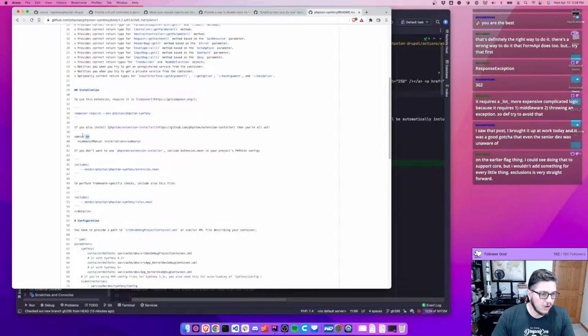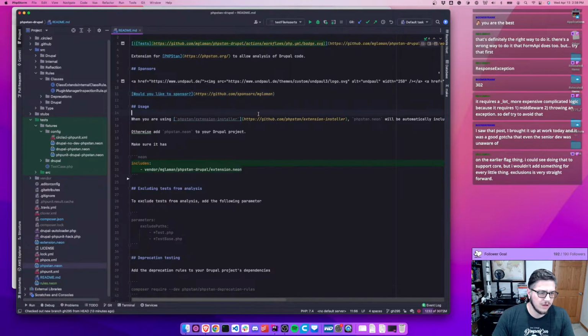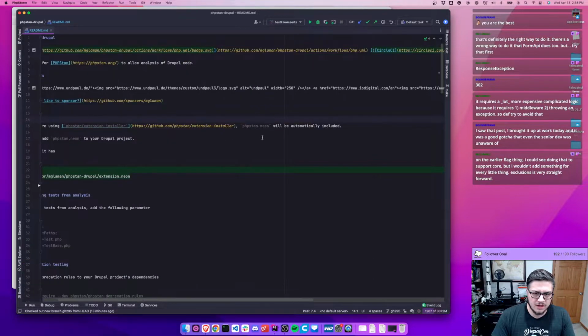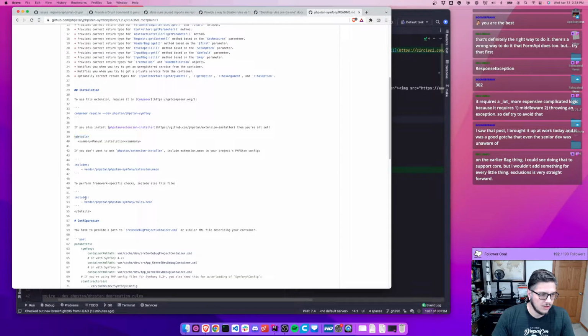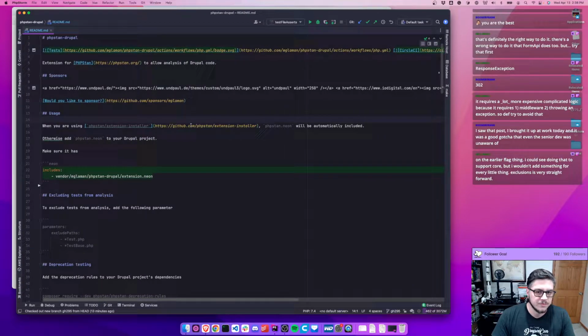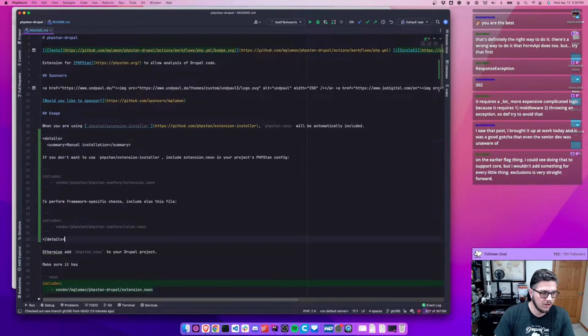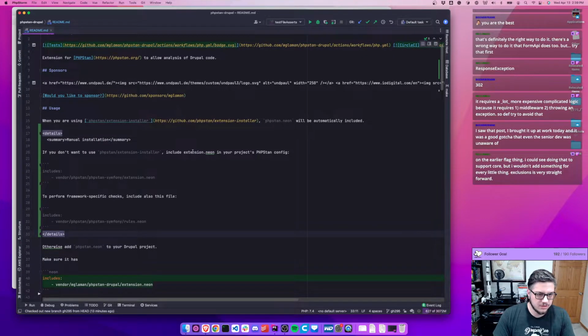So let's see. Oh, that's right, you can mix HTML in markup. Forgot that. So I'm totally just going to steal this part because it says it'll be automatically included. Manual installation, which would be vendor, phpstan-drupal.